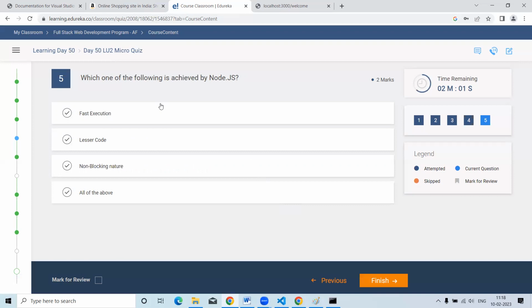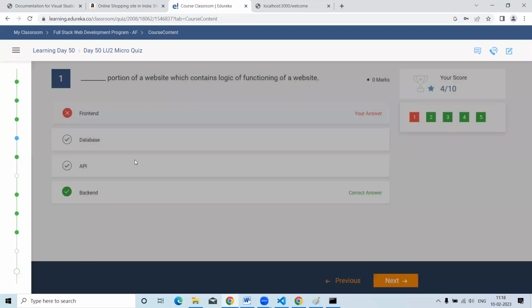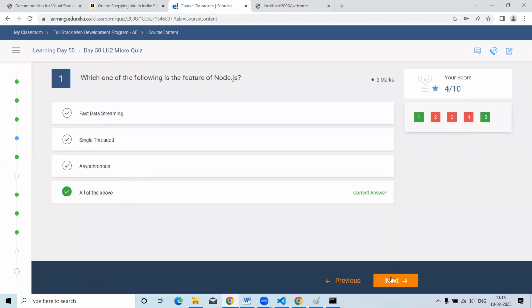Which one of the following is achieved by Node.js? Faster, lesser code, non-blocking nature, all of the above? All of the above. And the last side they're saying, no? So 33% lesser code and 30% faster. Non-blocking, so one person will not be left unserved and the request will go. Okay, so two correct, three incorrect. So all of the above.